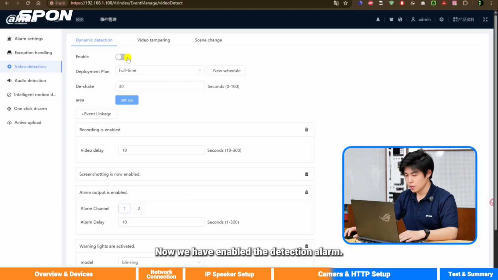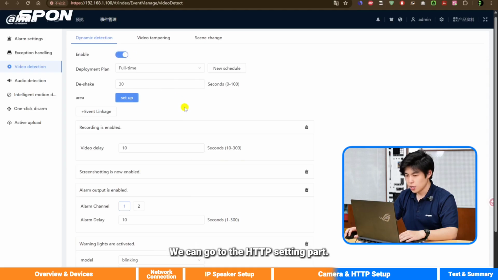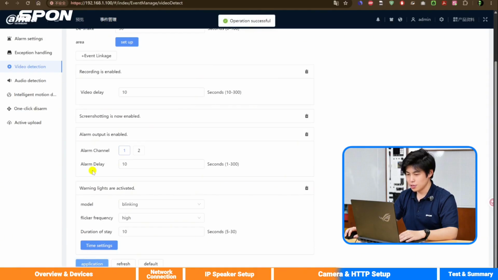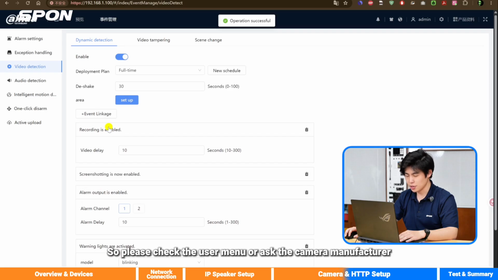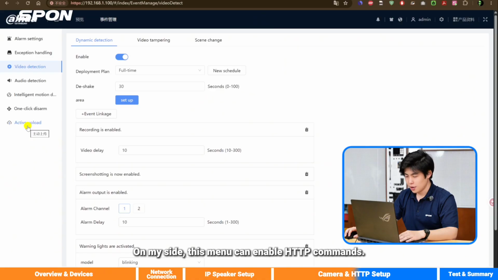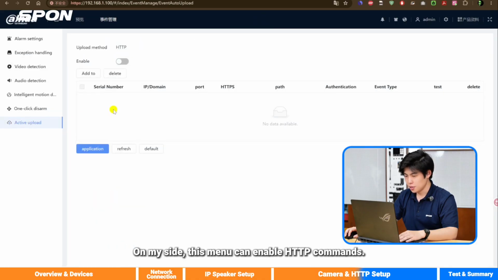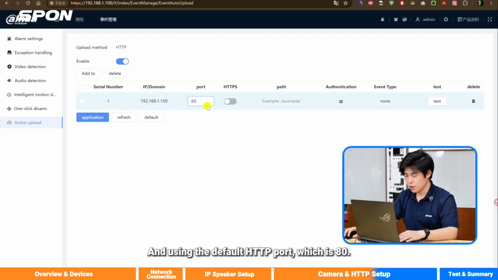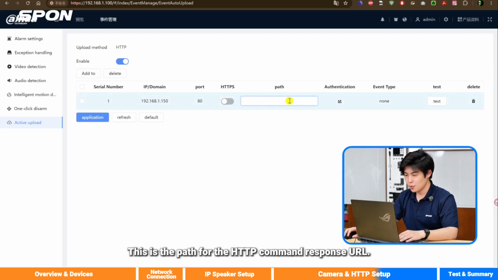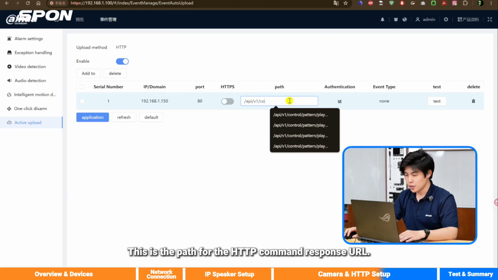So now we have enabled the detection alarm. We can go to the HTTP setting part. Please notice that not every camera has this function, so please check the user manual or ask the camera manufacturer whether this function is available. On my side, I have this menu that can enable the HTTP command, and I can add an HTTP task. Here I will input the IP address of my IP speaker and use the default HTTP port, which is 80.